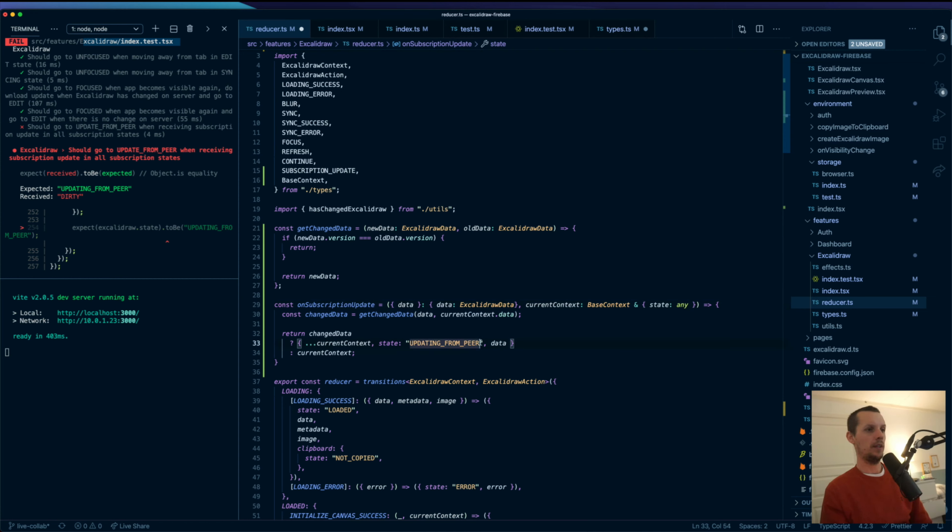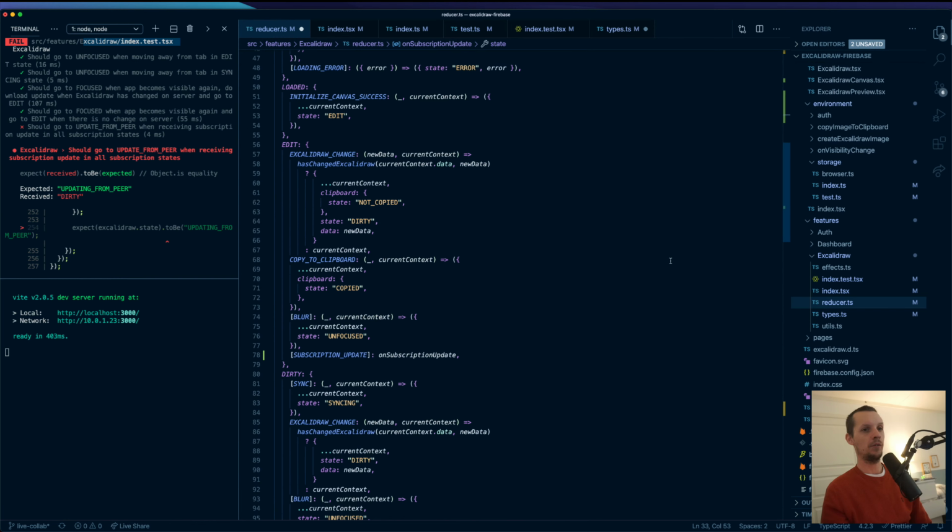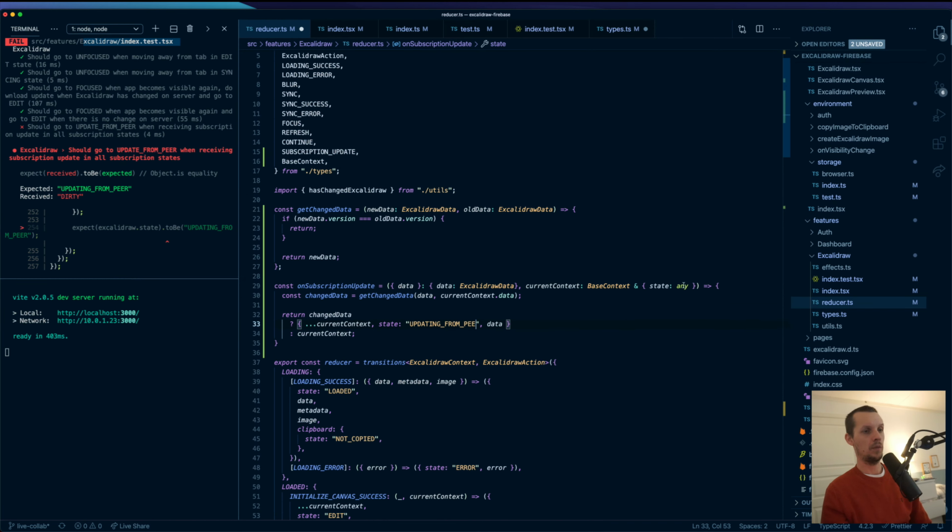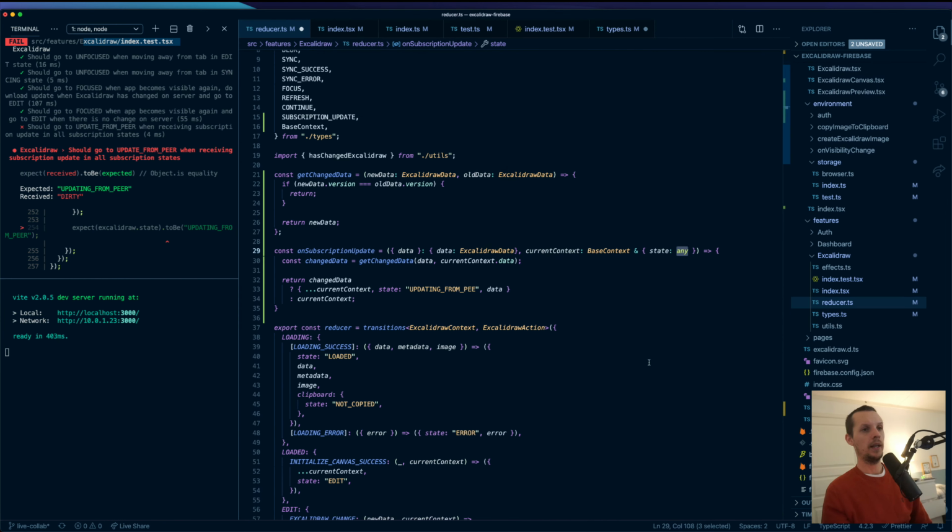What would happen if I did this? Yeah, exactly. So this is the problem. Now I have an invalid return state, and there's no yelling. That's the problem. That is the problem. So we can't use any there. Yeah.